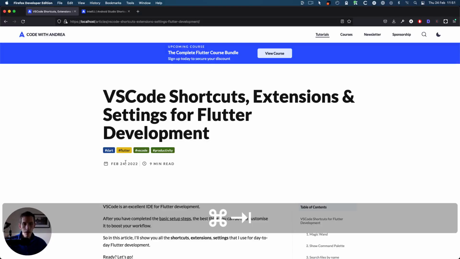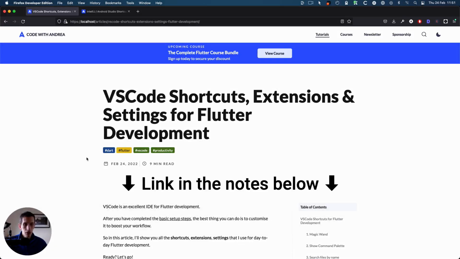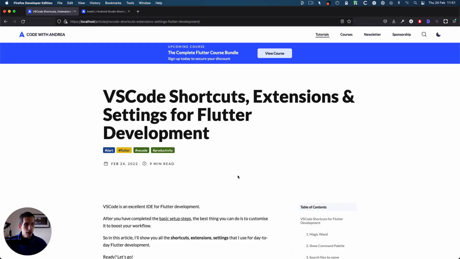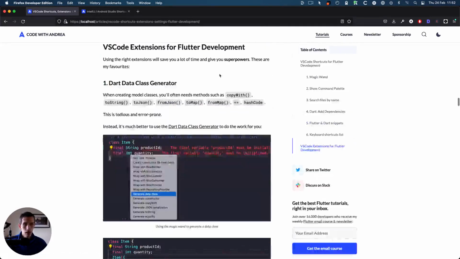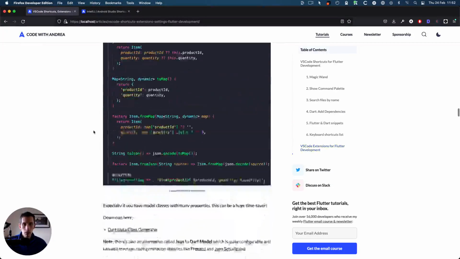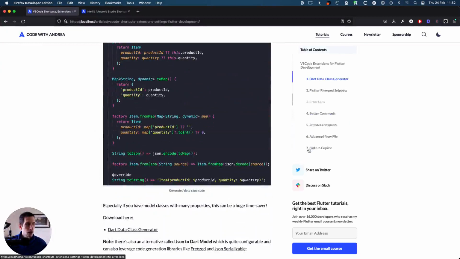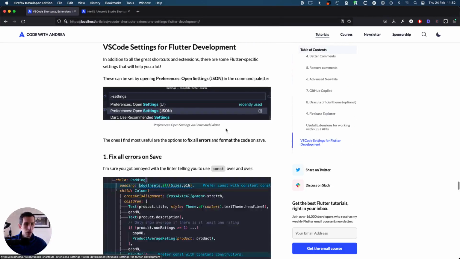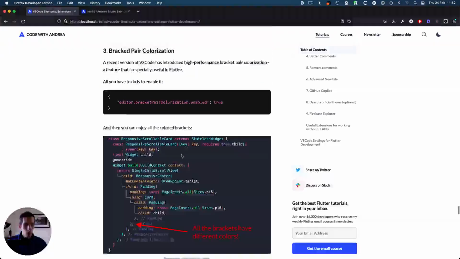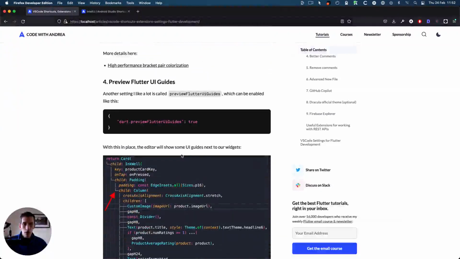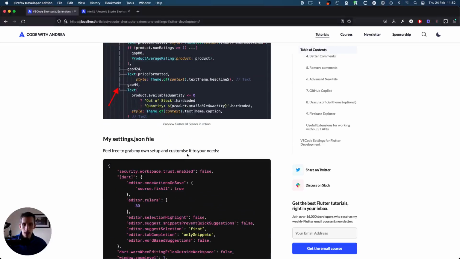Speaking of that, I've also written an article that goes through all the shortcuts, extensions, and settings that I use for Flutter development. In particular, I highly recommend that you install all the extensions that I've included over here, because we will often use them as we make progress. And likewise, I've also shared a list of settings that I use on a day-to-day basis, and these can also help us save some time and focus on the most important things. So once again, I recommend that you go through this article and install all the recommended extensions.